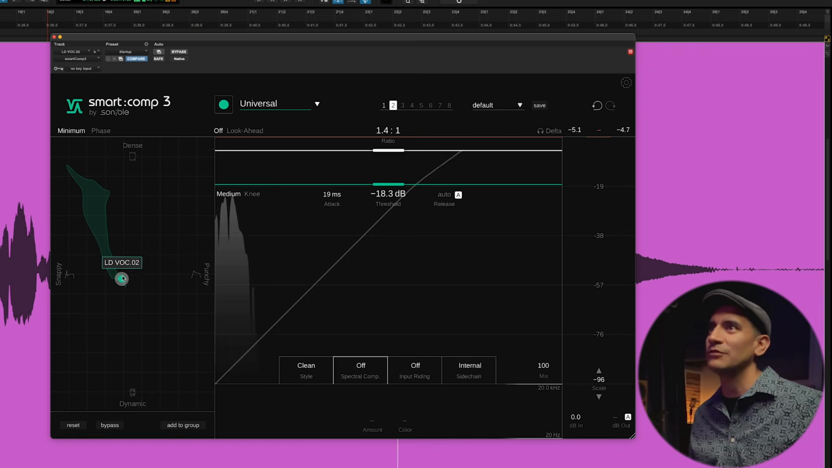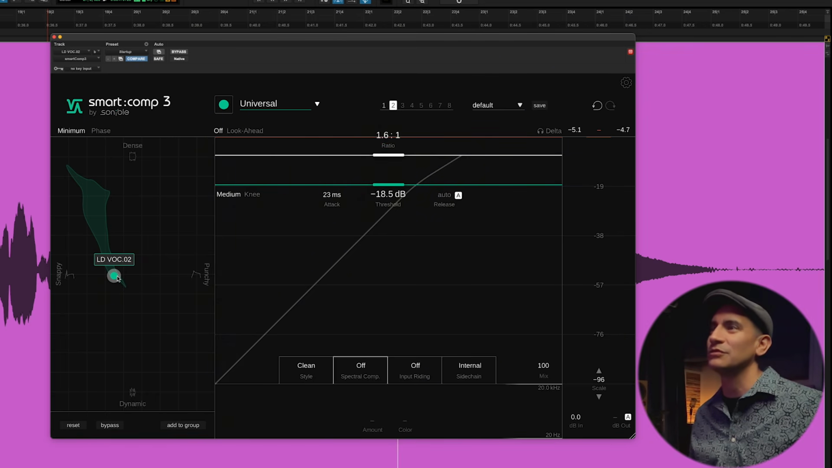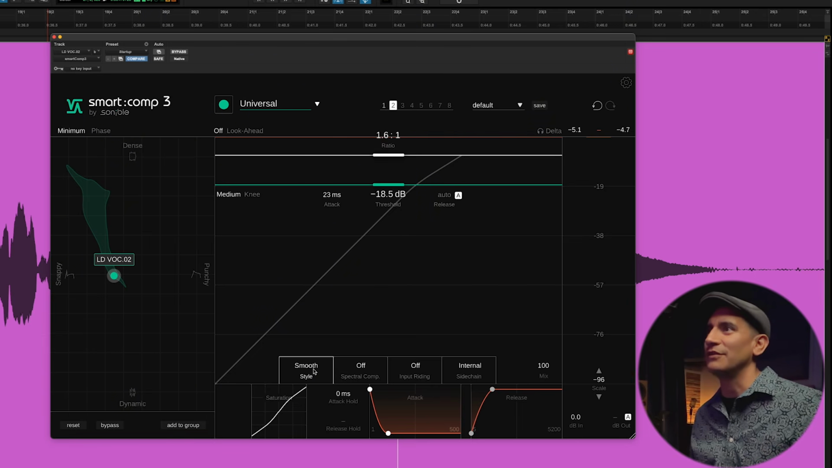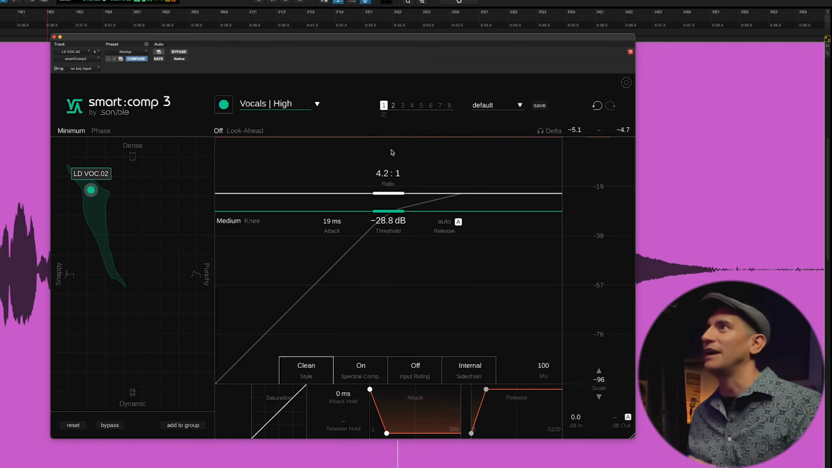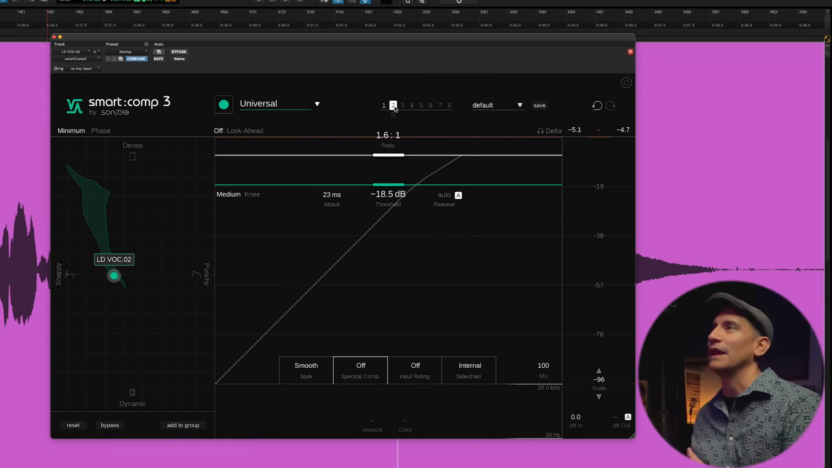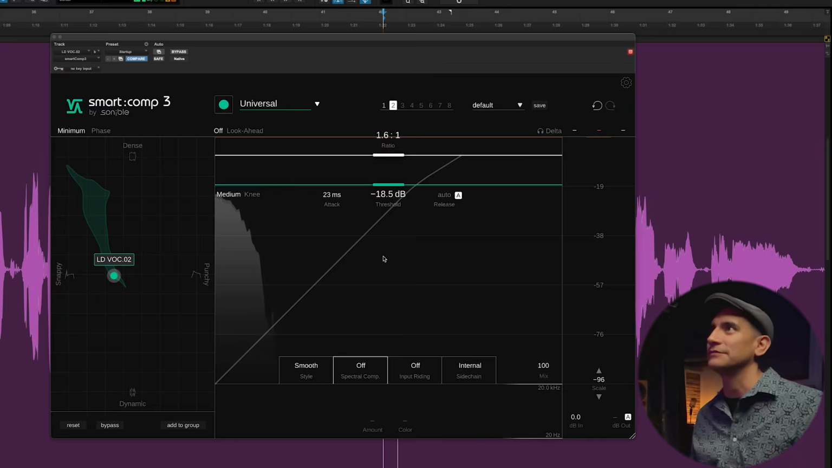I'll go to 2 and try the opposite. I'll bring this down to a more dynamic sound, but I'll change the style to smooth. And let's compare the two. So quickly, I'm going to compare one snapshot using a high ratio, clean, and then the other snapshot using a low ratio, smooth. Let's check that out.